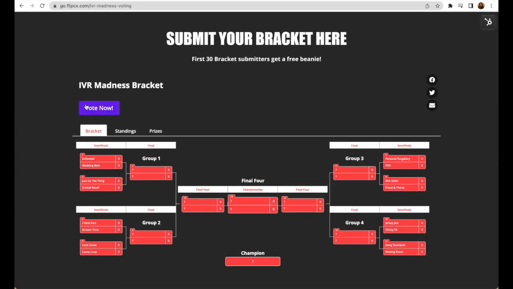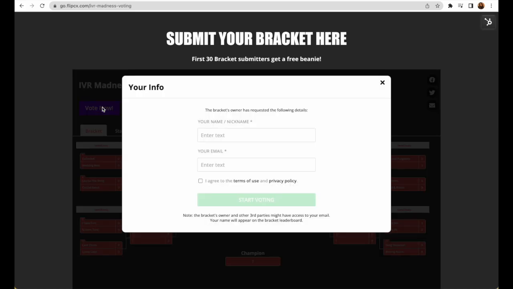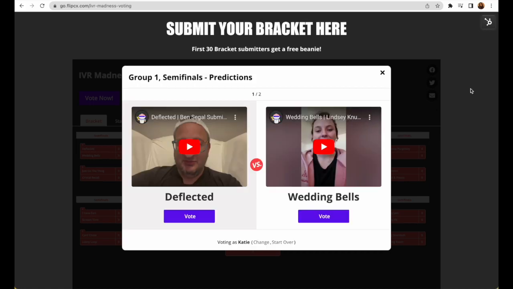In order to vote, you click on this little vote now button, enter your information. Once you've entered in your information, then you get this little window pop up. And essentially, all you got to do is watch the videos and vote for which one you like. And this will take you through all of the brackets that you need to fill out.